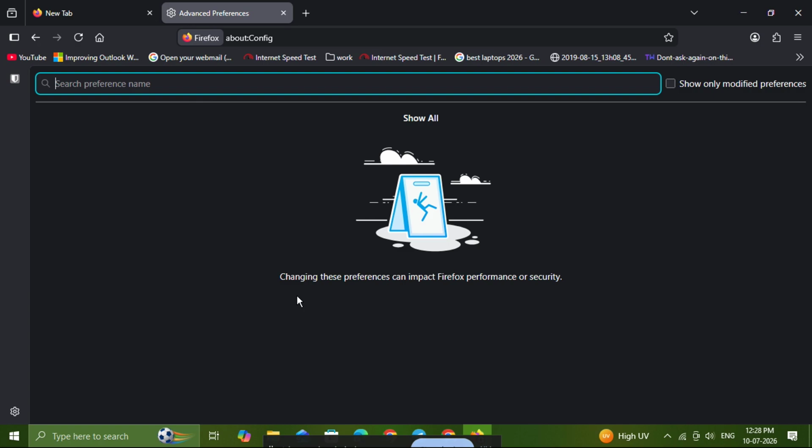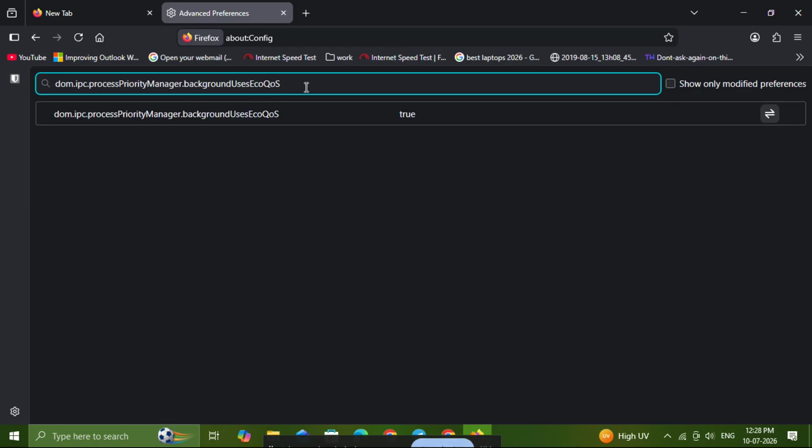Once you're inside about:config, look for the search bar at the top of the page. Type dom.ipc.processPriorityManager.backgroundUsesEcoQoS into that search field. This is the preference that controls whether Firefox uses EcoQoS, which is part of the efficiency and power-saving behavior on Windows 11. If the preference already appears in the list, great.